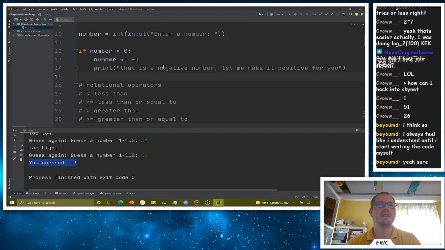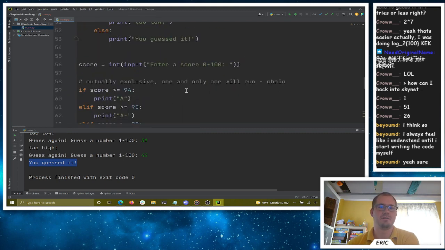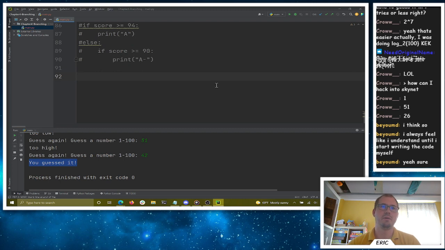So the other kind of operator we can use is called a logical operator. Now, relational operators deal with, right, how does this thing relate to this thing? A logical operator lets us combine or operate on logic or true-false statements.